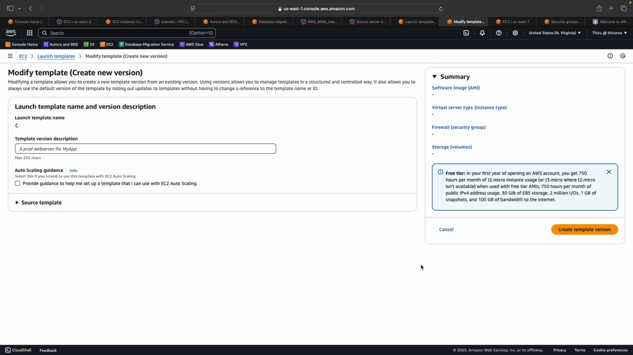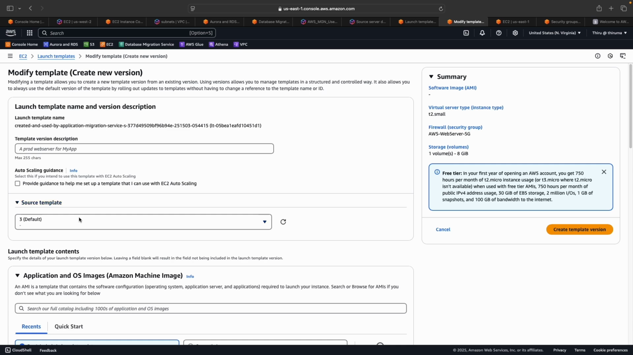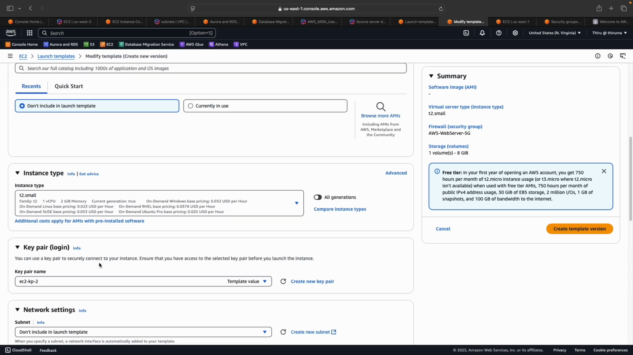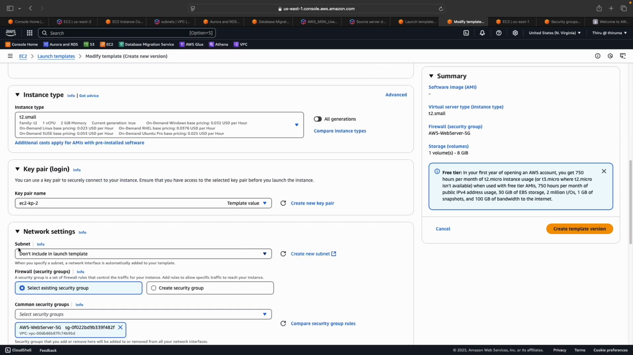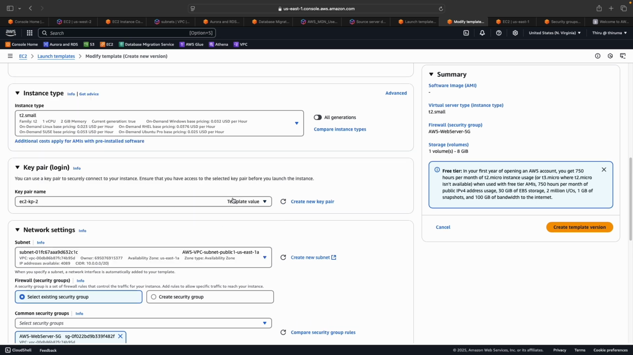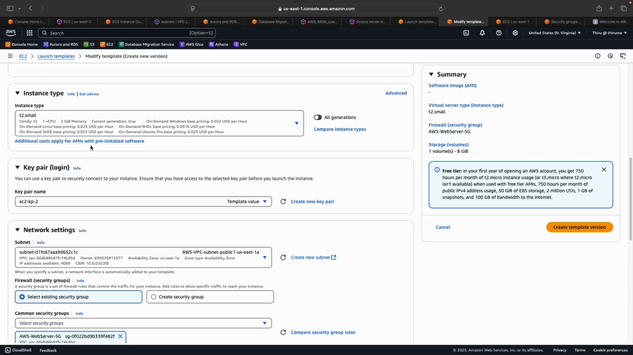Let's modify that one. And so now we need to modify this one here. Okay, yeah, the subnet, we didn't select this one. We need to select the public one, AWS VPC public one subnet. Okay, I think that's good. And everything else is good.